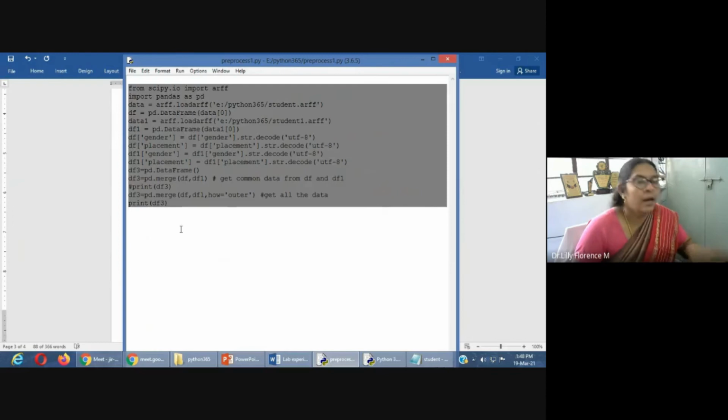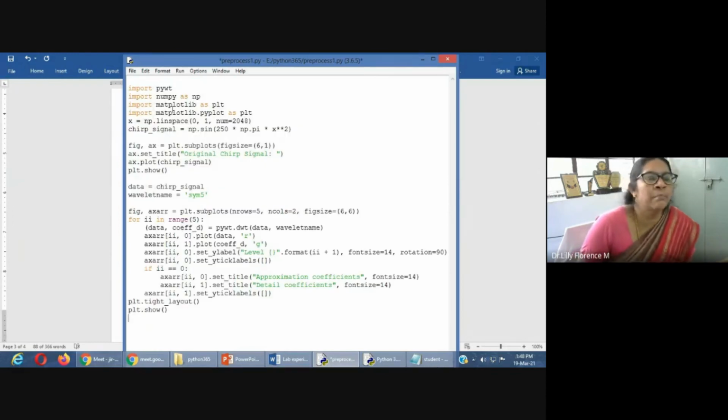So for that, I have used a library, the matplotlib library, which helps to plot the data in a graph. So here I didn't take any data from my data set. For my sample, I have taken some data as a linspace. I have created it from 0 to 1, with a total number of 2048.